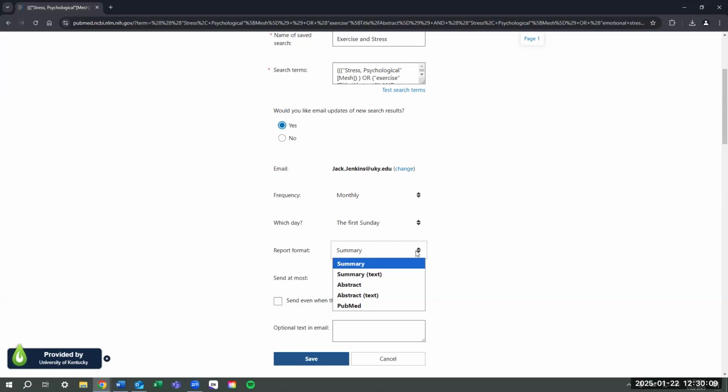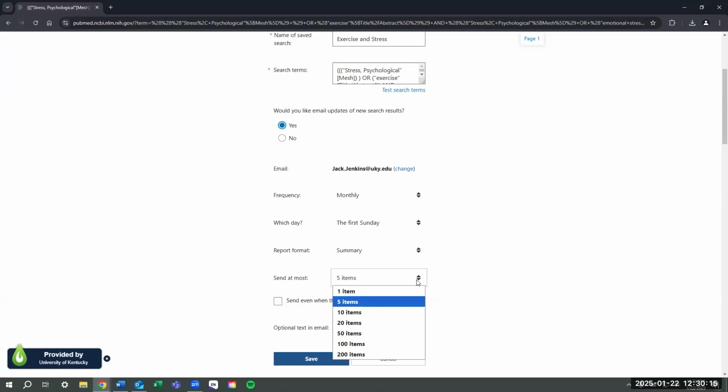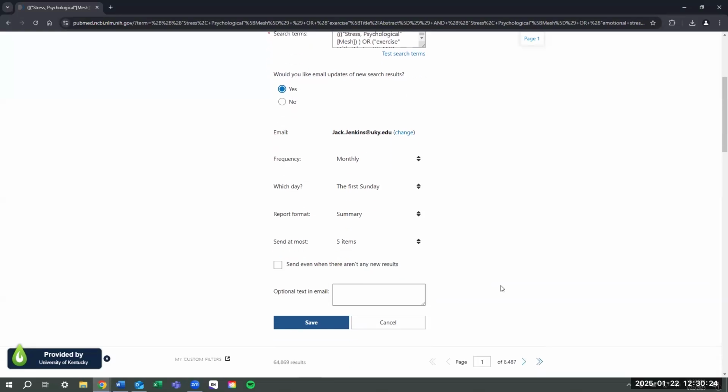If you click out of that, you can send at most. So if you want everything that comes out, you can choose that. There's quite a bit of options here. However, if you select 100 items and only 5 articles have come out, you're not going to get a random 95 articles. You will just get those 5.